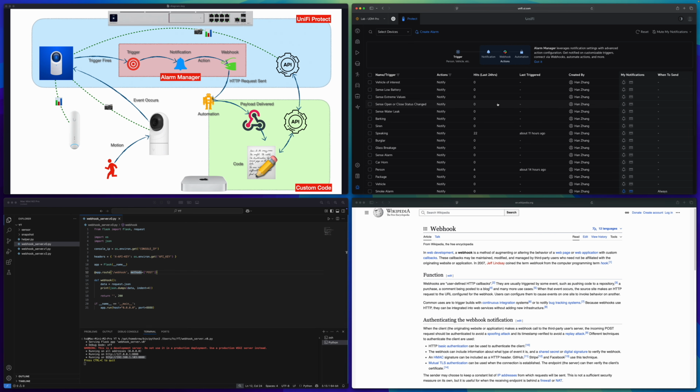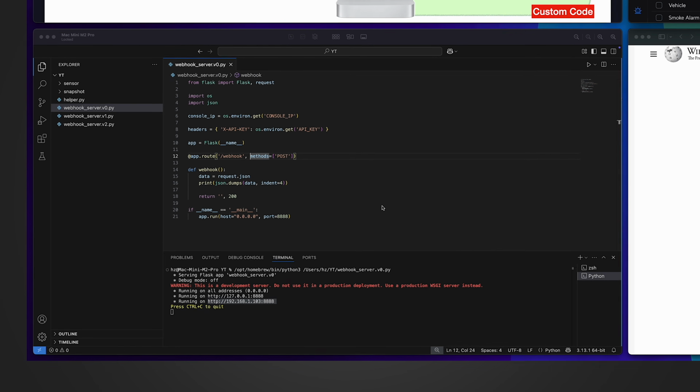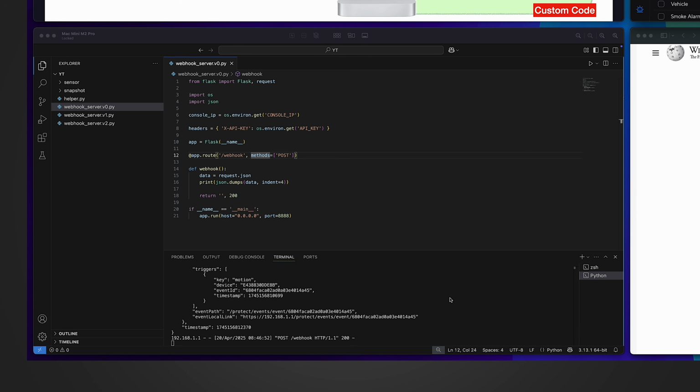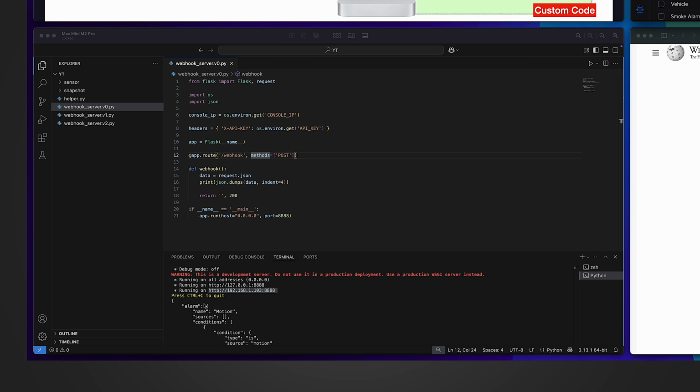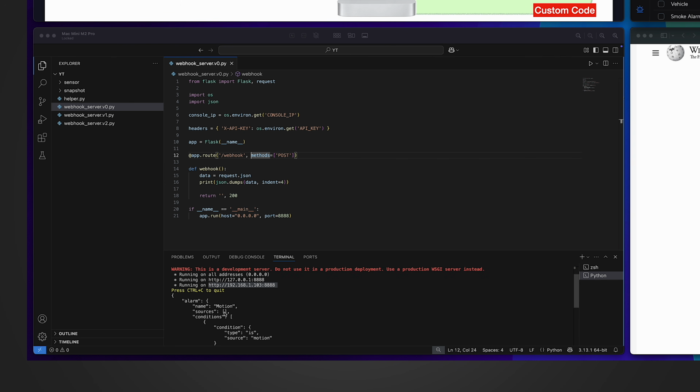Now we have everything ready. We have webhook configured in UniFi Protect. We have our custom application running. Now let me simulate some motions near the camera. Let's see what will happen. You can see something happened. It did what I wanted to do. It simply dumped the JSON content of the request called from UniFi Protect. You can see the JSON.